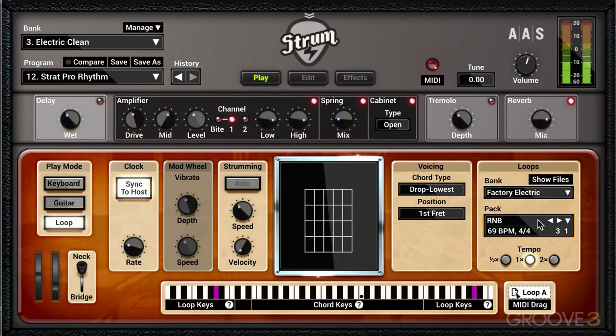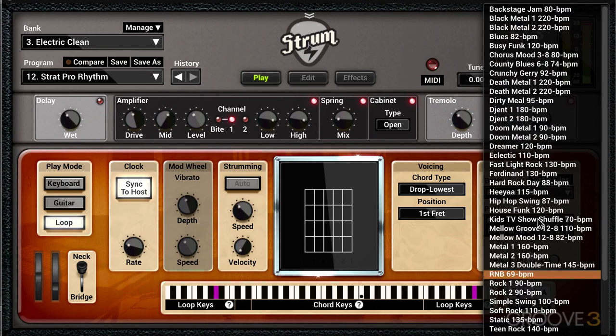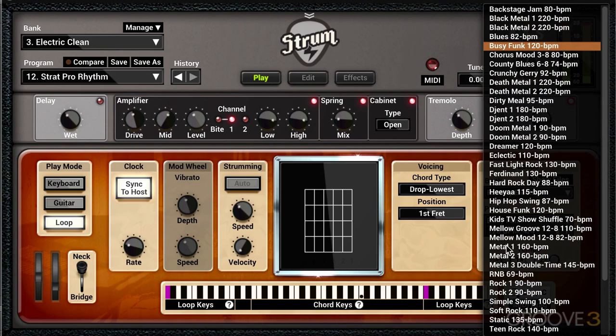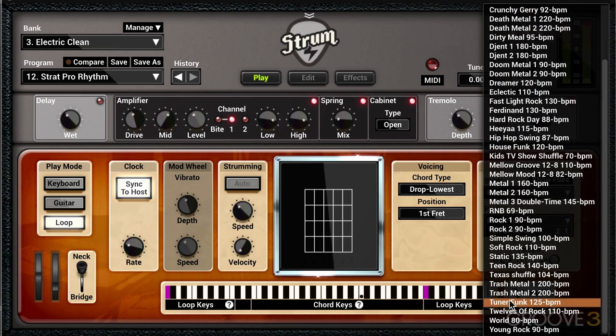And let's try another one just to give you an idea of some of the different things that are possible. There's one I like here called Busy Funk. And I use some silence notes there as well. Let's try one more. There's one I like here called Tuner Funk.